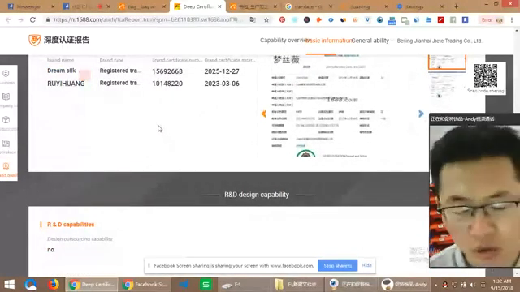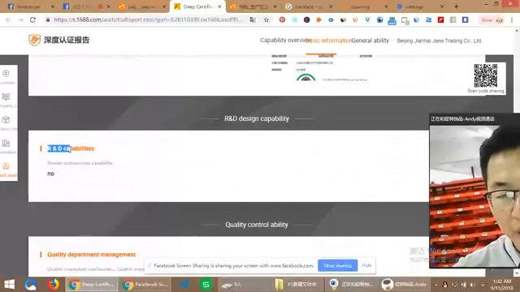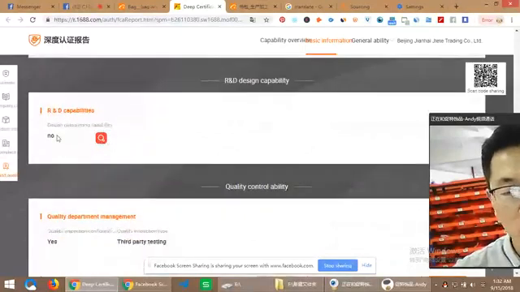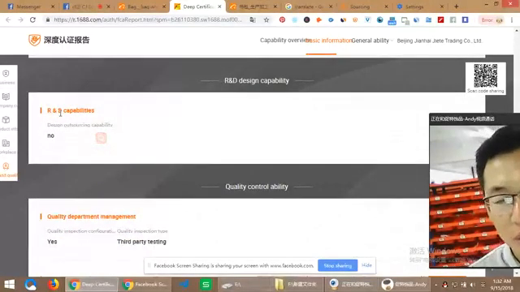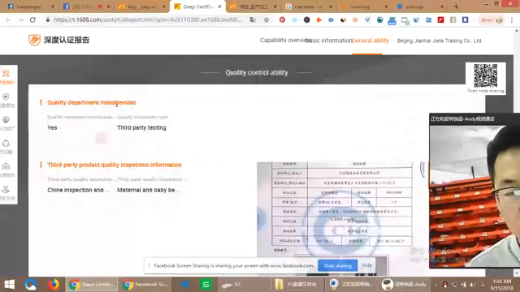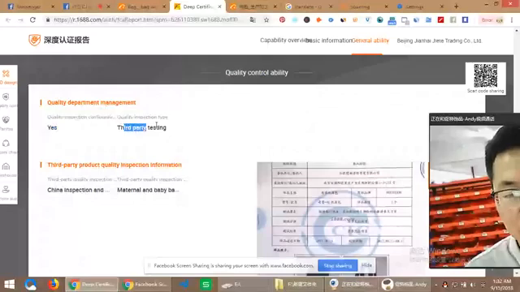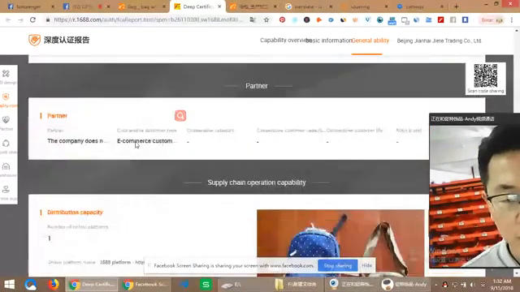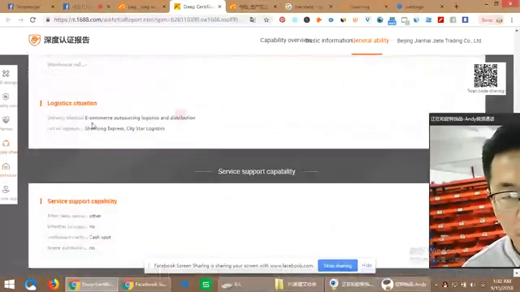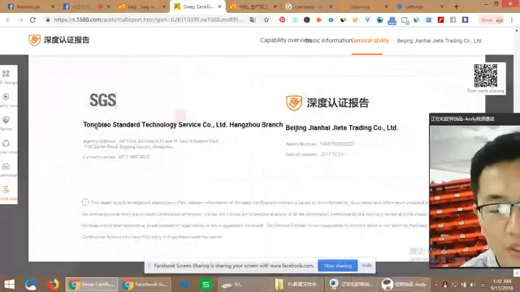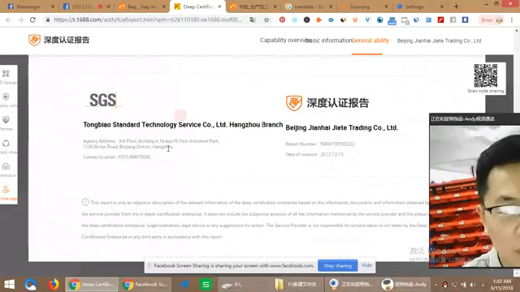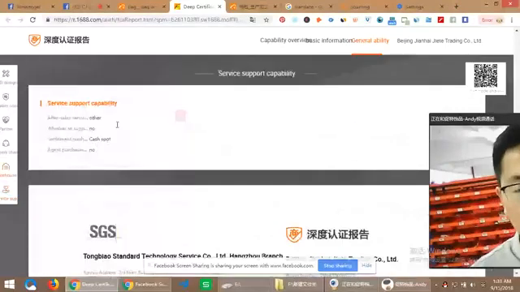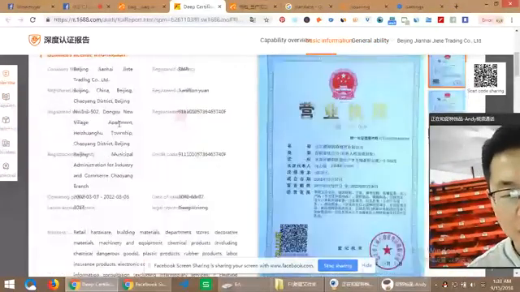They registered in China. And R&D, research and development capabilities. There is no research and development capability. And quality department management, it says yes. Third-party testing, China inspection, dental and baby. So this is inspection information. Okay, so from this report, this is conducted by SGS. So through this report, you will have a basic understanding about how this factory looks like. Actually, this is not a factory, this is a trading company.